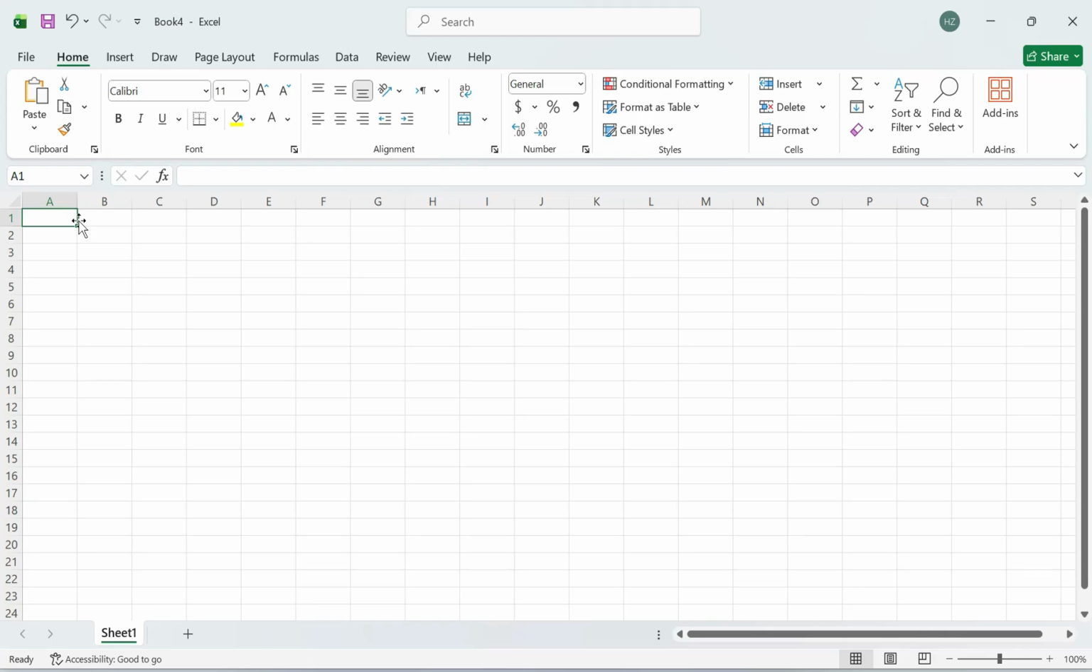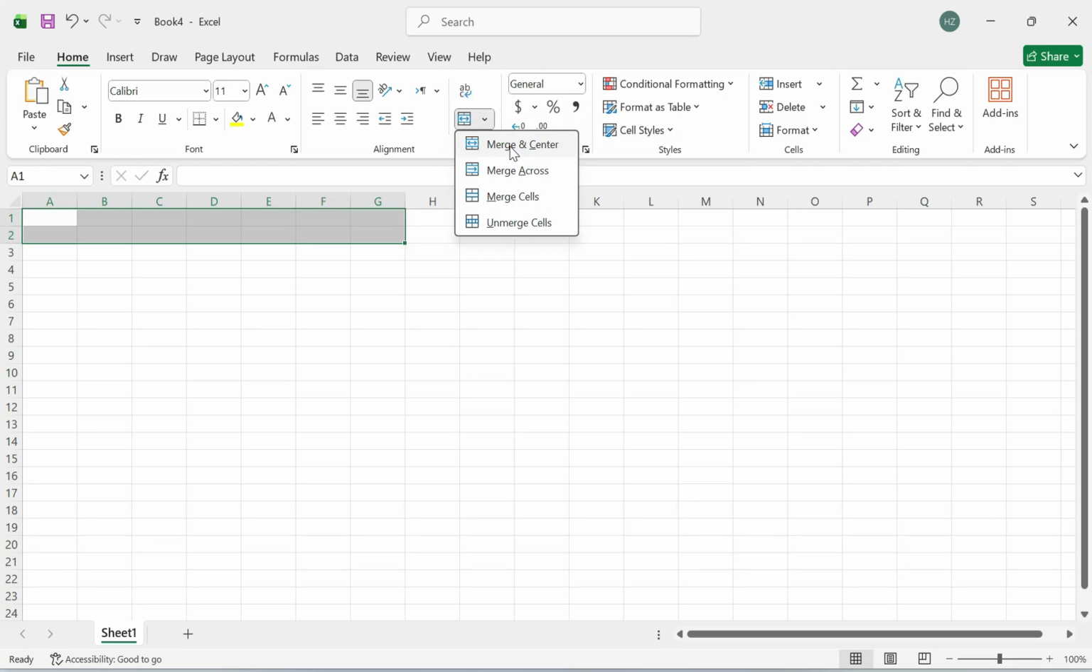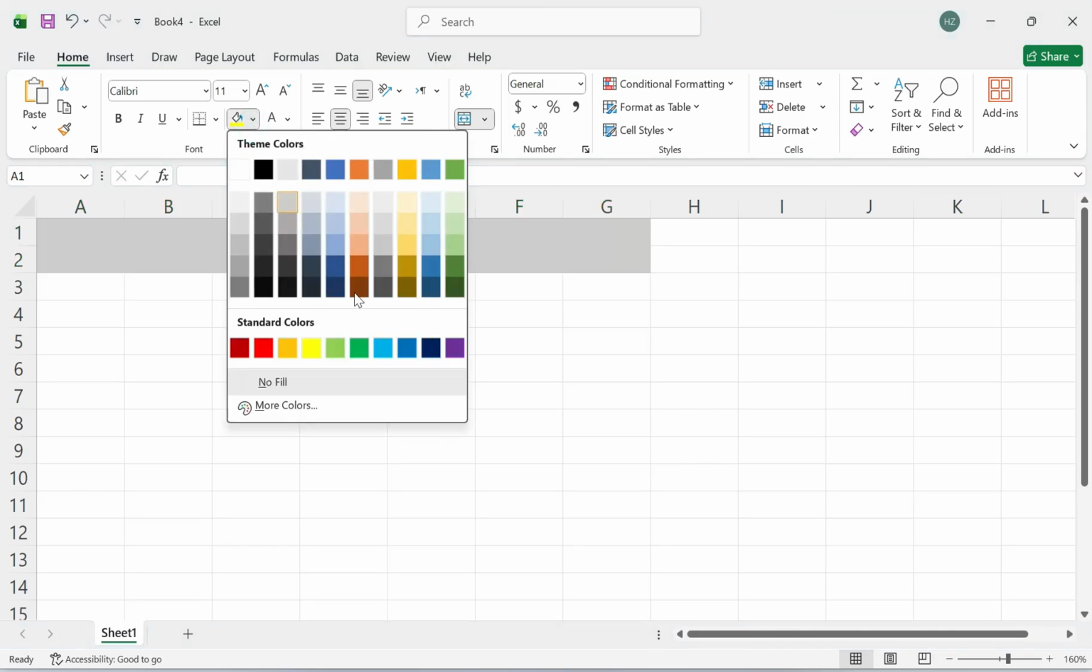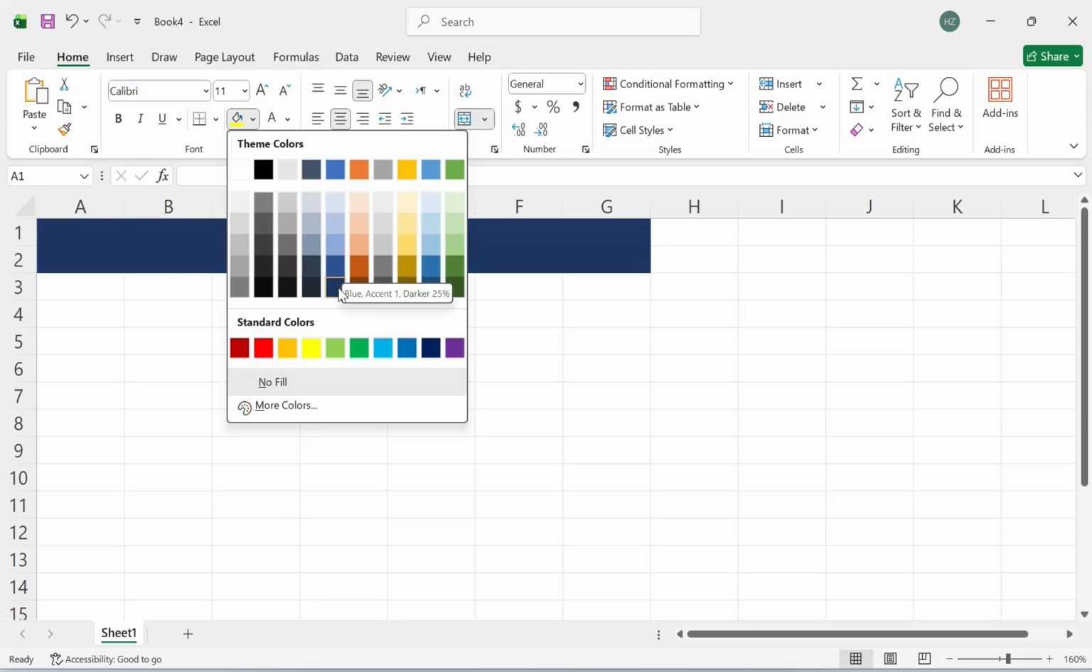Now we are going to select from A1 to G2, click on merge and center. Now we are going to make color shading. You can use the fill color option here. You can choose the color that you like. Let's suppose I'm going to choose this color.